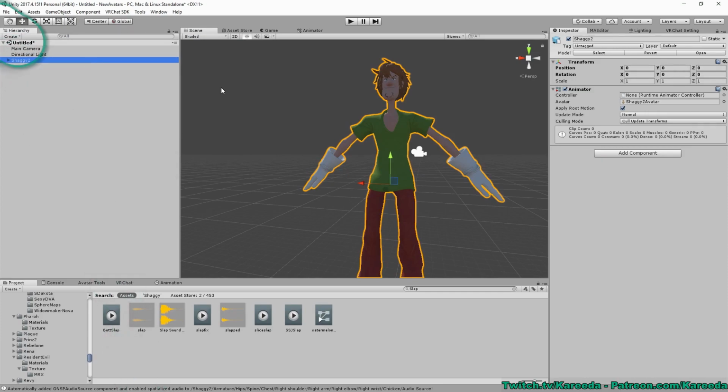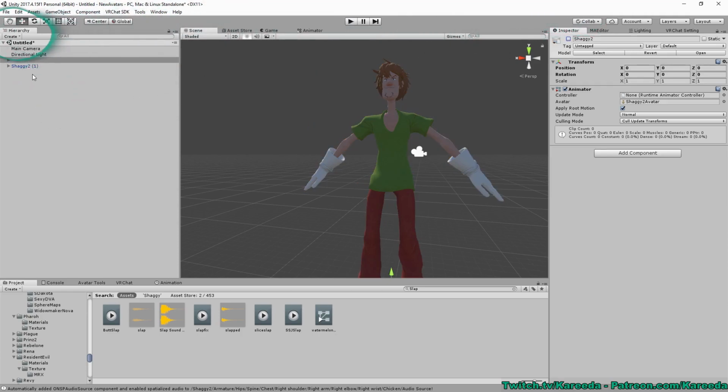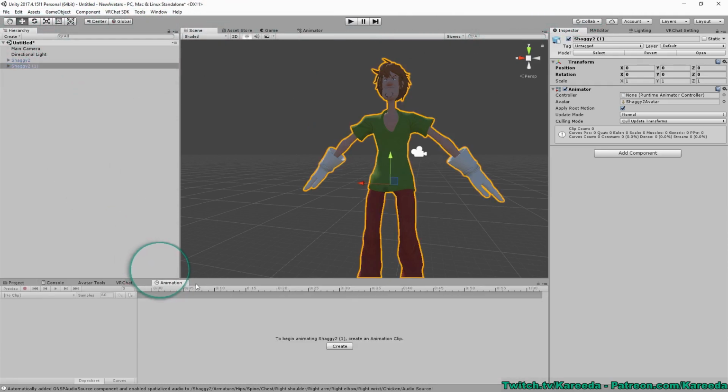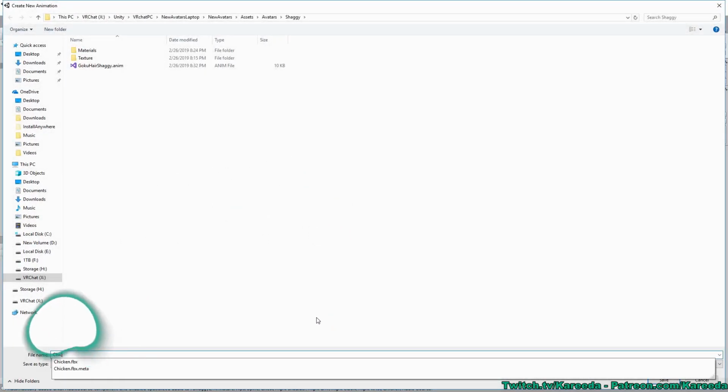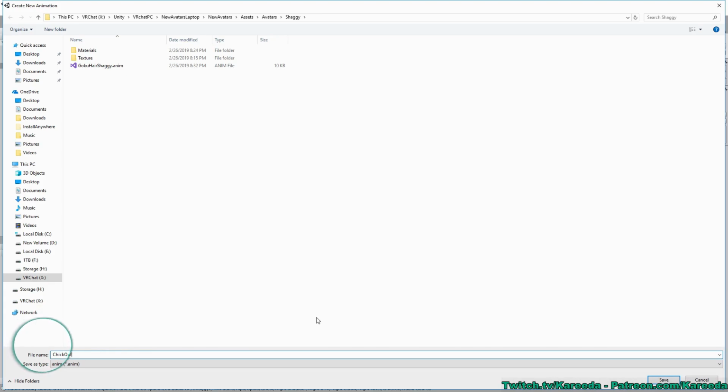So I'm going to do the same thing as I did before. I'm going to hit Control D and duplicate the model. I'm going to hide the original. I'm going to click on the new model, go to the Animation tab. I'm going to create a new one called Chicken Out. That will be the gesture I use to pull the chicken out.